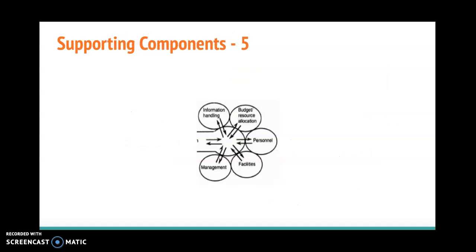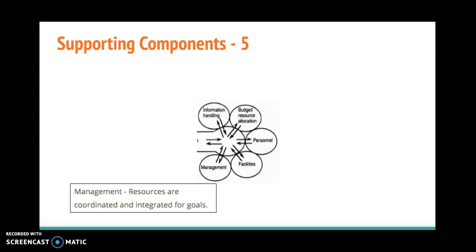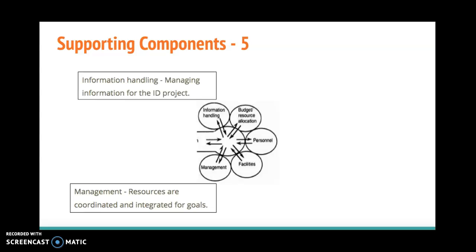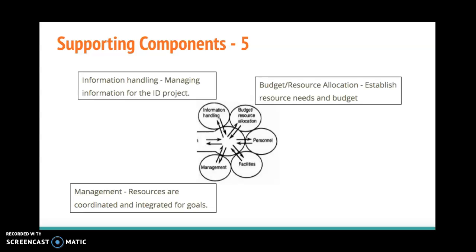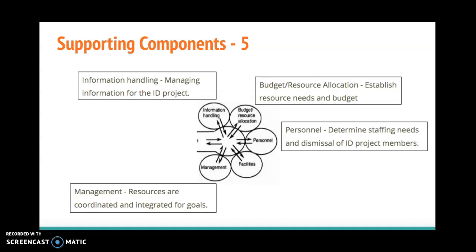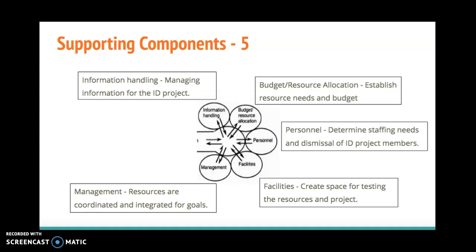Supporting components. There are 5 supporting components. The first is management. Resources are coordinated and integrated for goals. Information handling. Managing information for the ID project. Budget, resource allocation. Establish resource needs and budget. Personnel. Determine staffing needs and dismiss ID project members if necessary. Facilities. Create space for testing the resources and project.